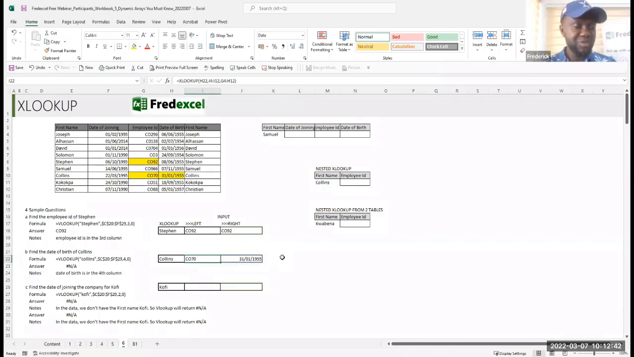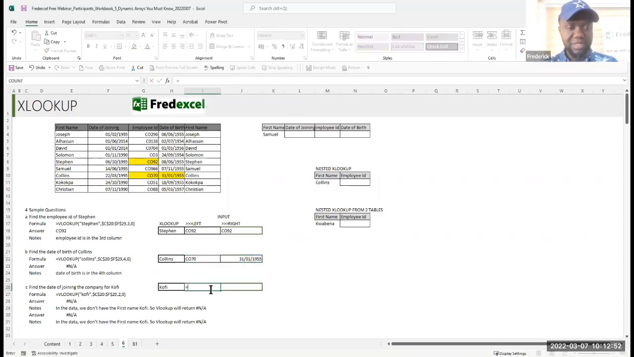In the case of VLOOKUP, you have to combine INDEX and MATCH. XLOOKUP does this very, very easily for you. Let's look at this. We are looking for Kofi in the data. So we want to find Kofi's employee ID and date of birth in this huge data. So we start with an XLOOKUP.